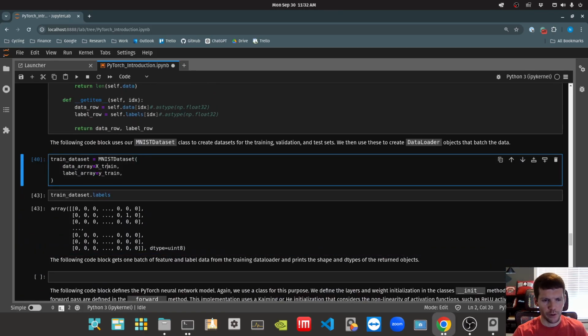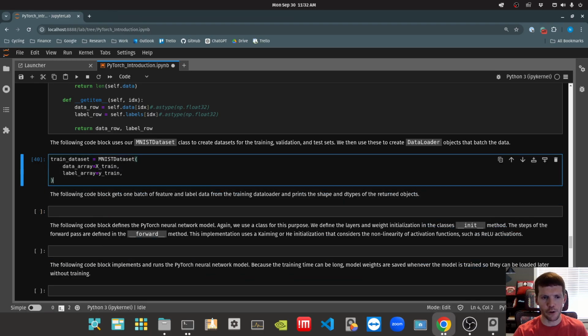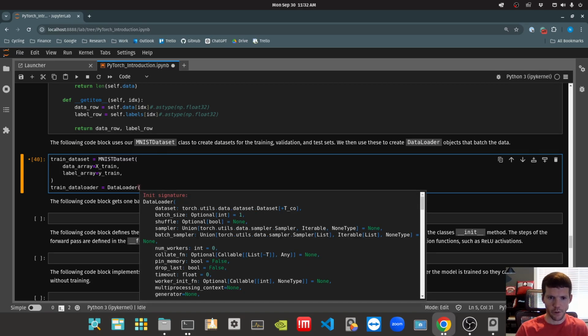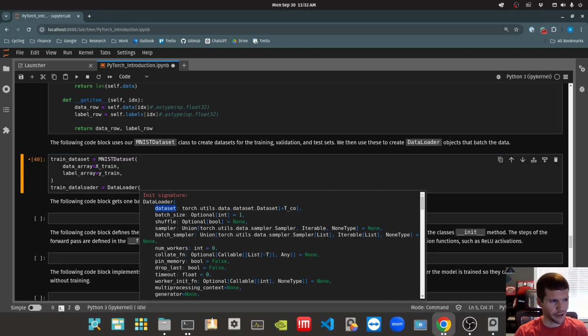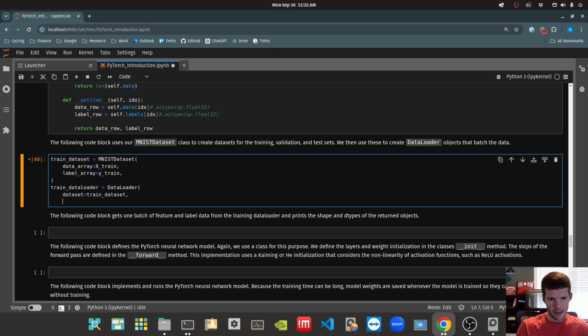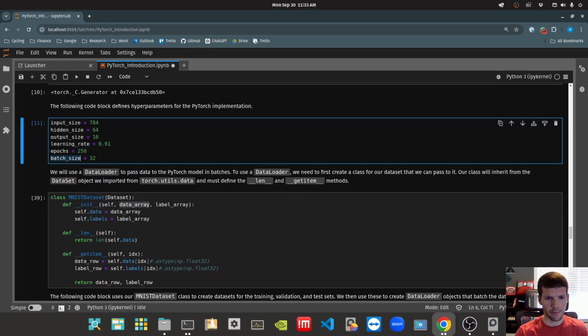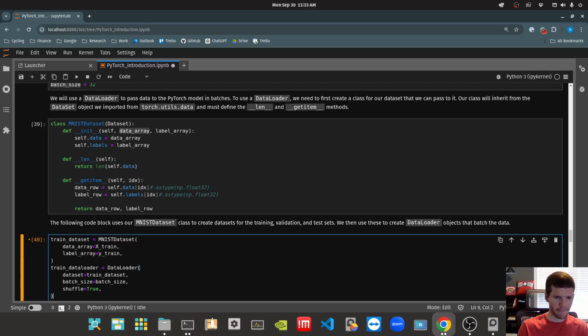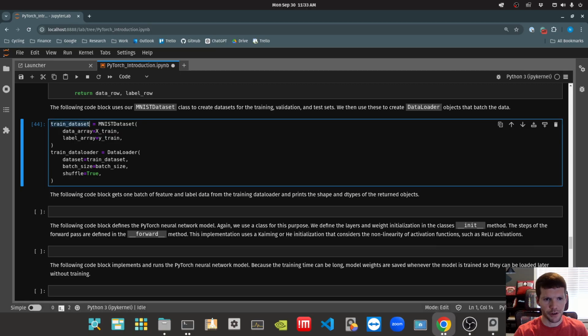All right. But more importantly, now that I have a data set, I can make a data loader. So I can say train data loader equals DataLoader. And what do we have to give it? We can give it a data set. I usually will give it the data set, the batch size, and this shuffle option. So I'm going to say data set equals our train data set. We'll say batch size equals whatever we've got stored up here in batch size. And then shuffle equals true. Perfect.